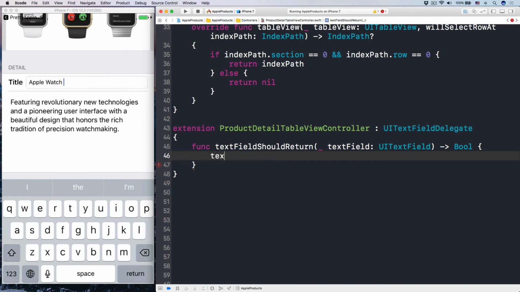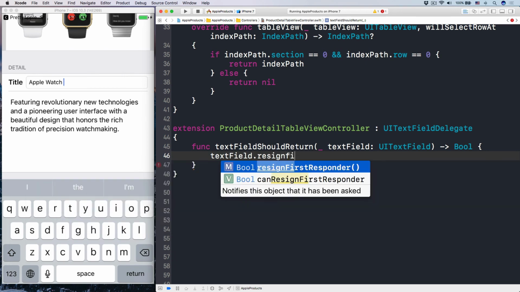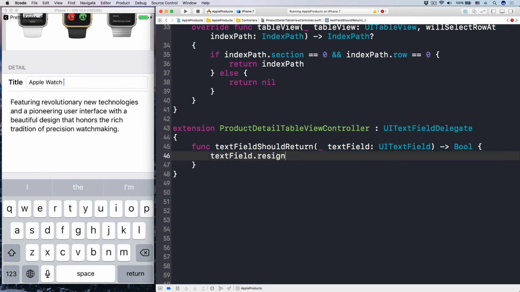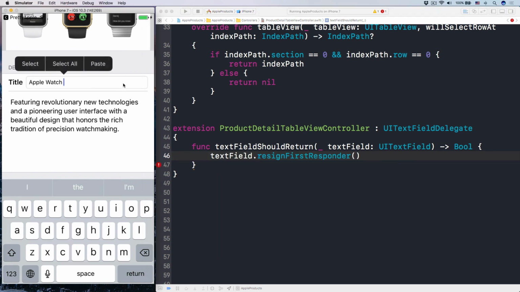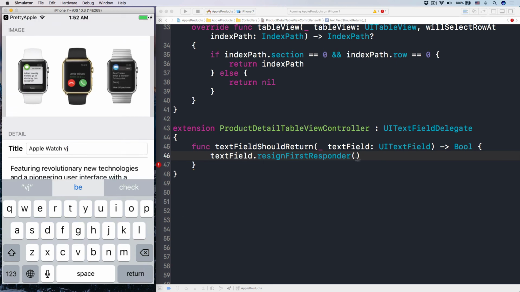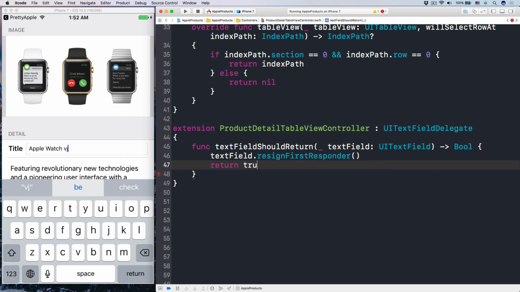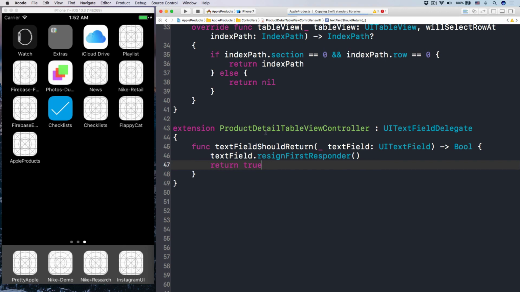Here I just want to do textField, which is this guy, dot resignFirstResponder. It means that the first responder of the text field is the keyboard: when you click into this text field, the keyboard responds first. Now we resign the first responder, which means that we dismiss the keyboard. And then, yes, you can return. We return true. Let's run the app and see how it looks.